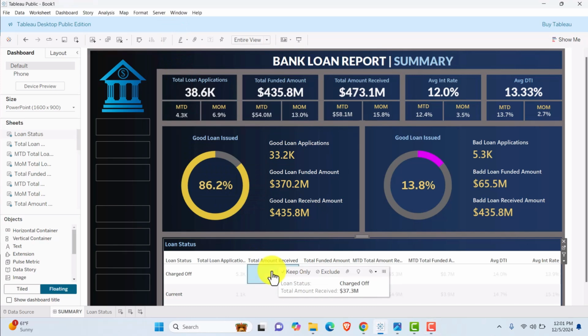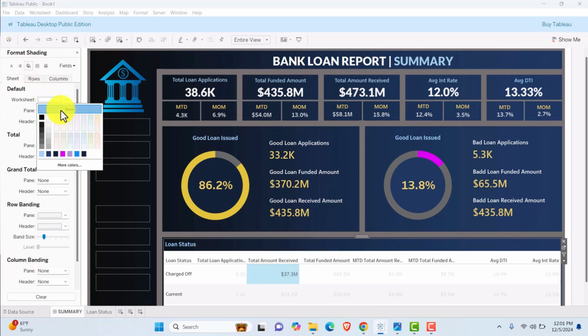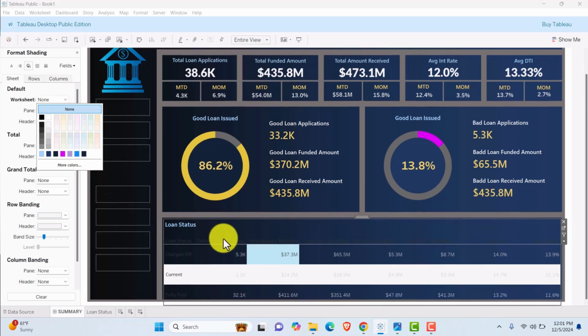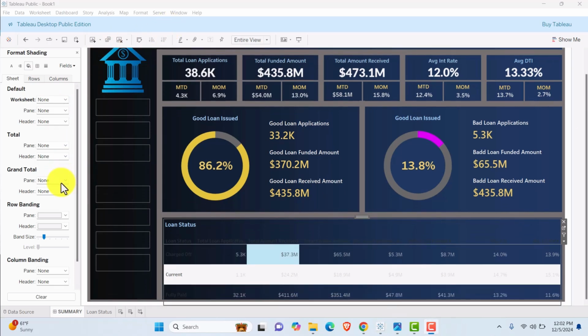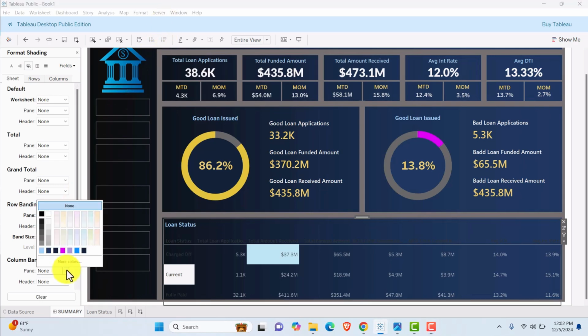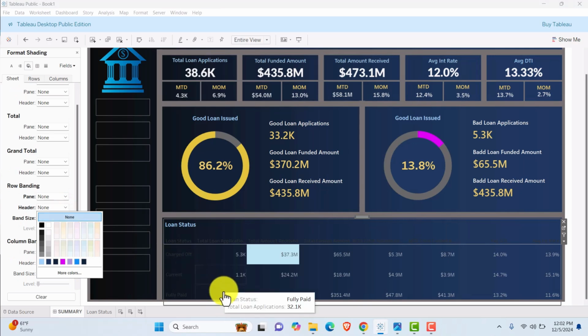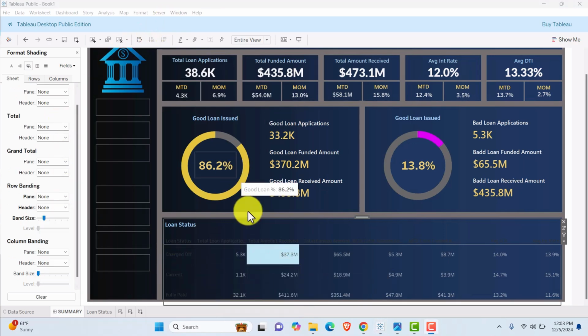Now we will do the formatting, so I'll right click on this, click on format, and just remove the shading, none. Then there is another option, row banding, which we don't want. This is already none, so we also have to make it none, so the banding is also gone.